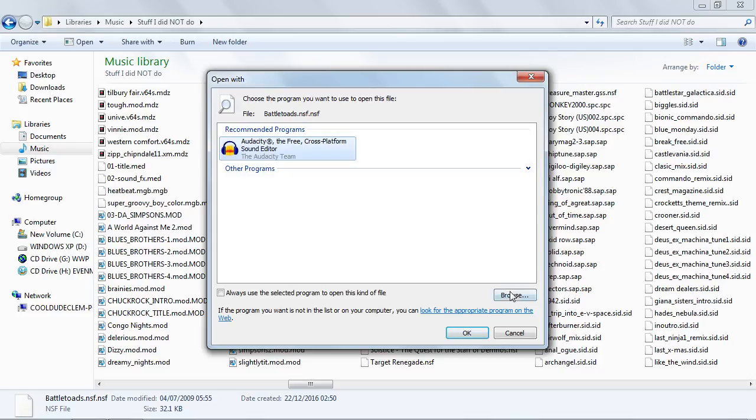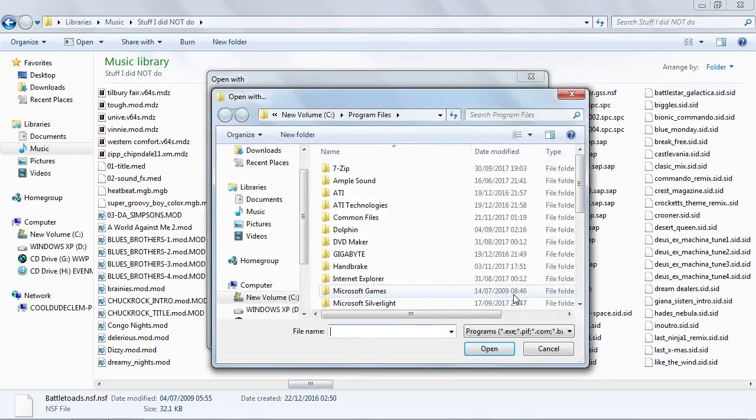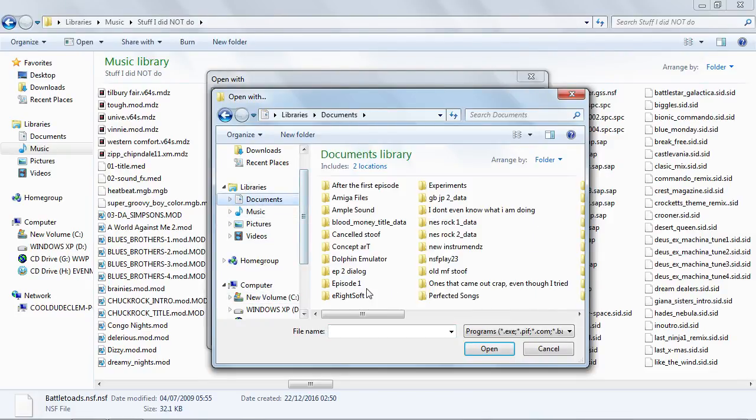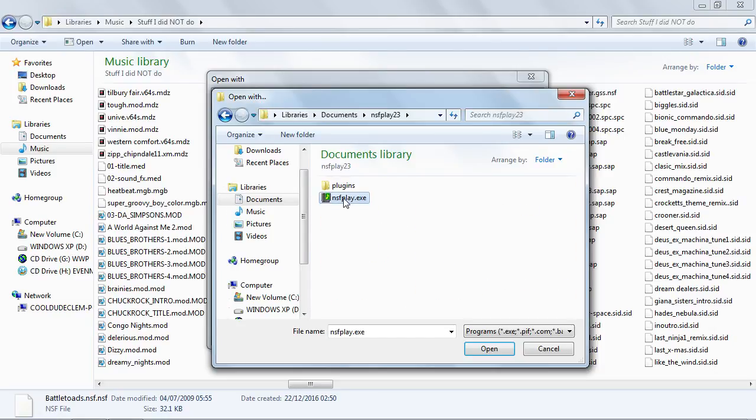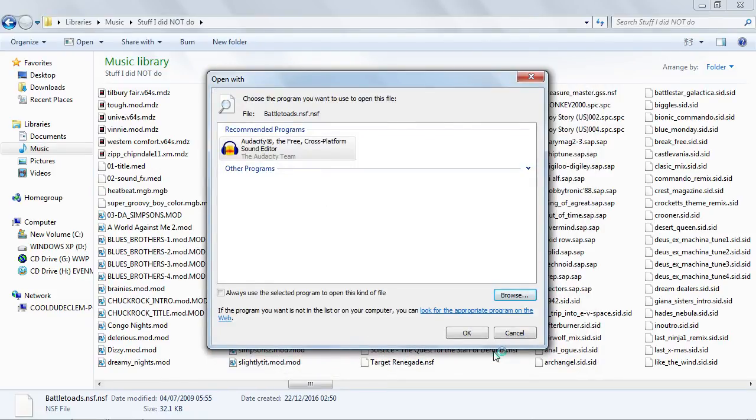So I'll tell the computer what program I want it to use to open that file, which is in my documents, and it's right here, NSF Play. So got NSF Play highlighted, I click open, and it still says Audacity.